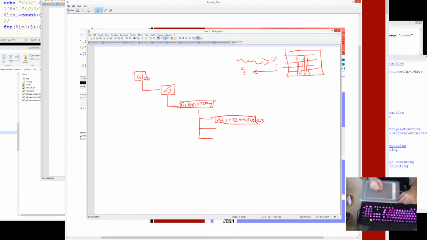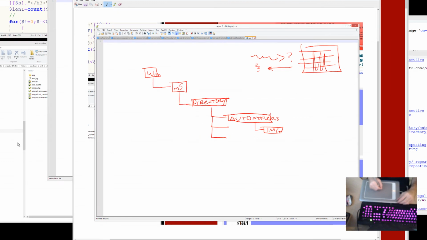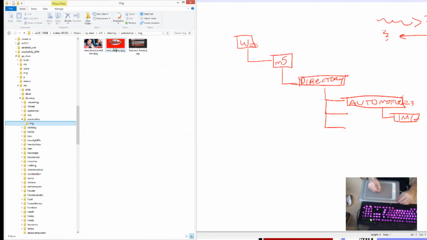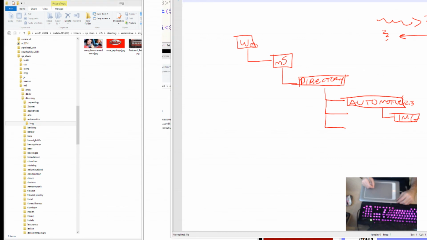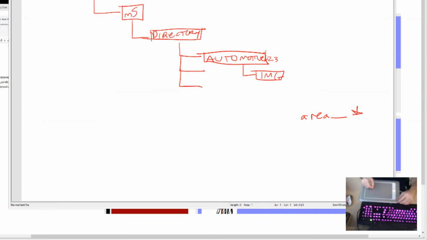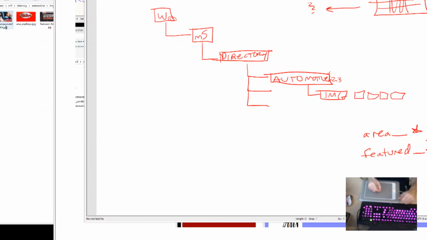So inside of automotive, I'm going to go to image and look in there. Inside of image, I have a bunch of different things that I'll be using. I have all the ads as area underscore. Each sub area will have area underscore and then the name .jpg, as you can see over there. That will be stored inside the image folder for all the different sub area images. Also, for the featured on the front page of each area, it'll be featured underscore and the name of it, JPEG.